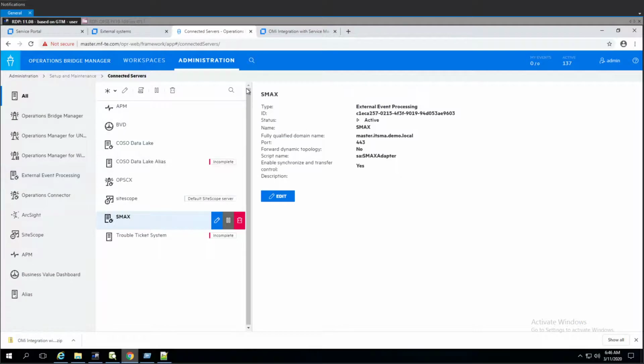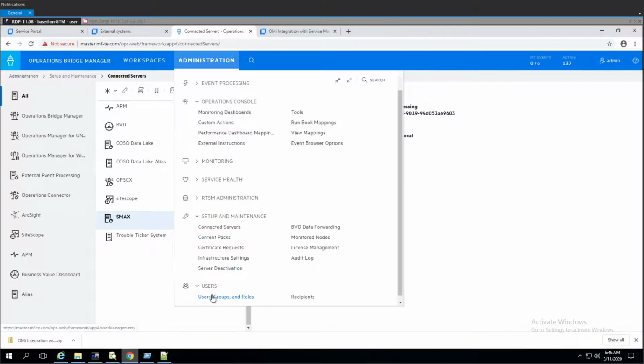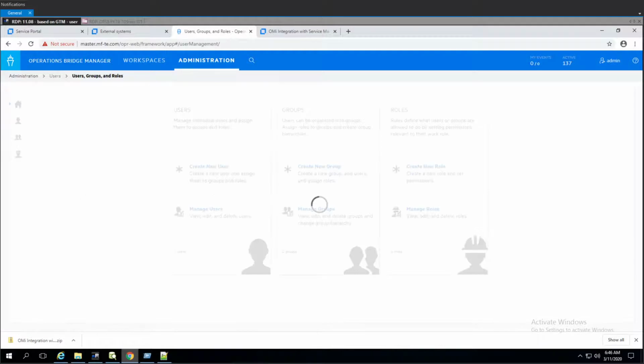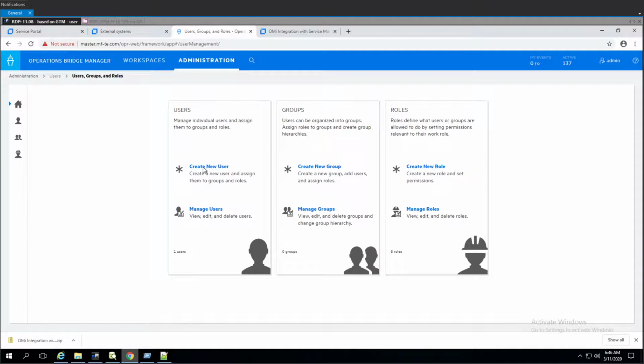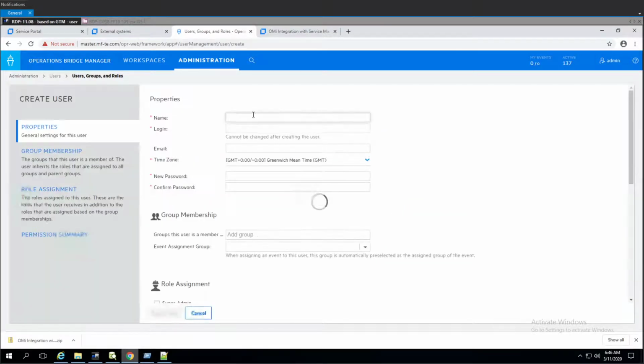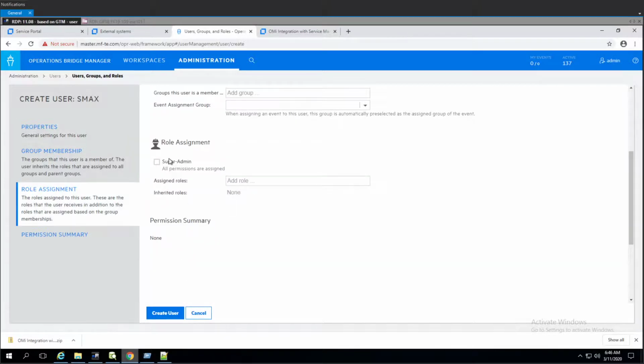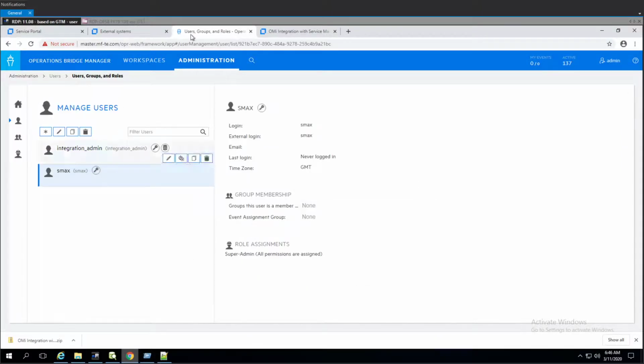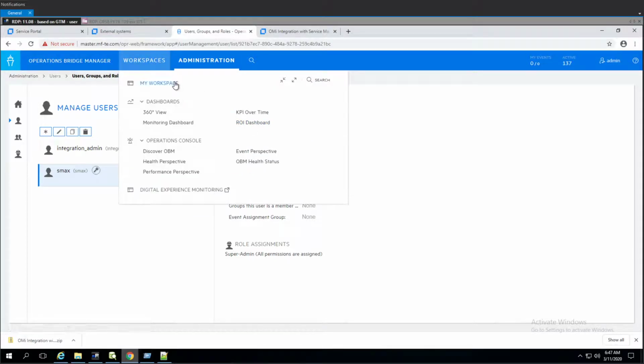Basically, it's like an admin user that you need to manage. So we go to users, groups and roles. As you see, it's very, very fast. If you're not talking while you do it, it's just super fast. So new user is going to be SMAX, login is going to be SMAX, password is going to be the password that we specified in the connected server anyways. And we're going to say super admin because yes, SMAX user is a super admin. Okay, now it's time to test it.